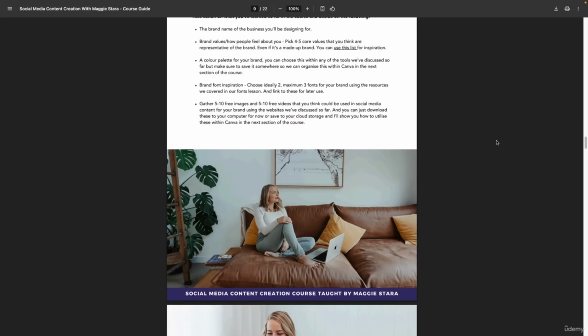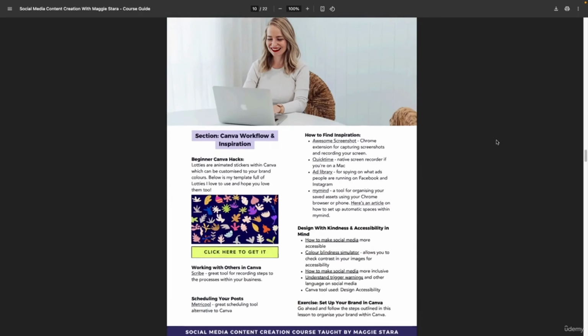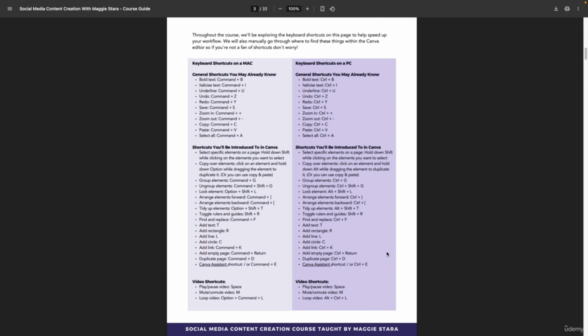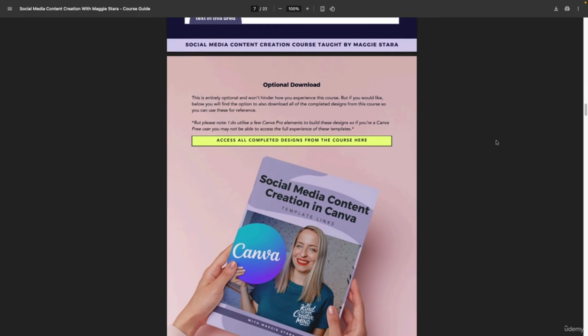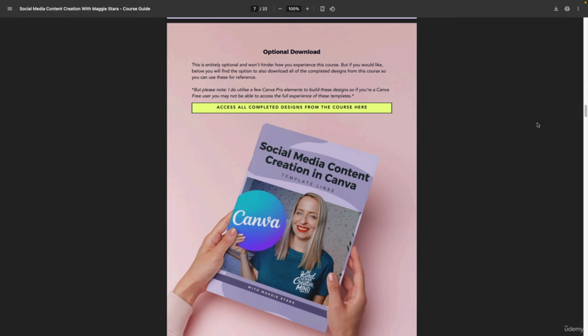So first things first, make sure to go ahead and download your course guide. This is where you're going to find all of the resources that we talk about throughout the course, any keyboard shortcuts we cover, as well as the options to download additional templates that we cover in this course. So you can always reference back to these in the future.